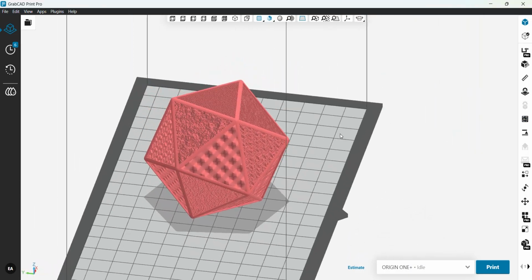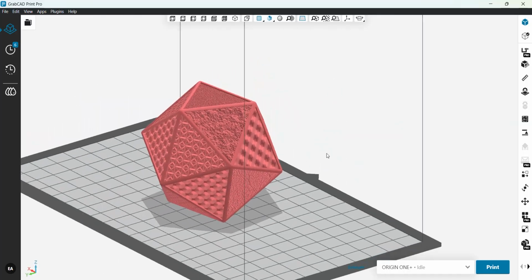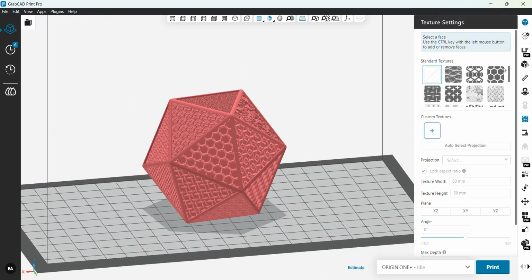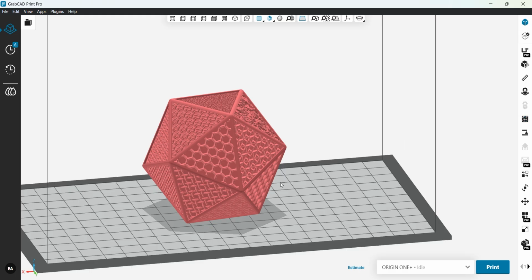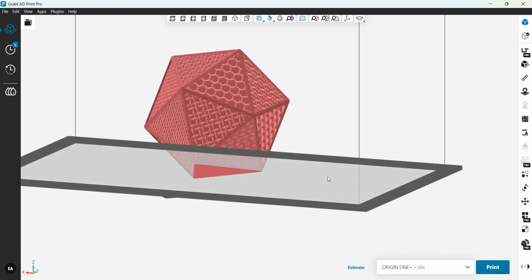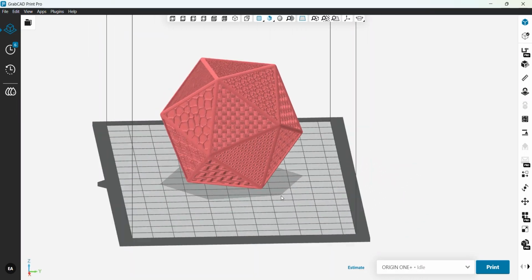Okay, so here's our finished product. We have 19 of the 20 sides of this shape textured, showcasing all 19 of the built-in bump maps here within GrabCAD Print Pro, and we're leaving that one untextured side to put directly on the platform for ease of printing.